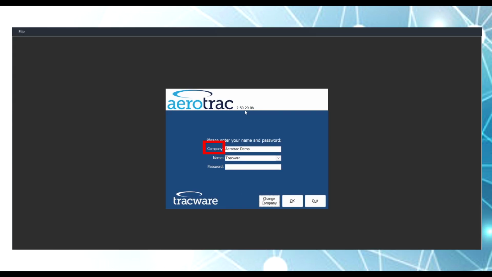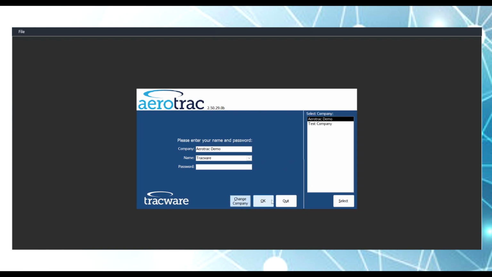The company field indicates the database you are about to log into. This is typically the last database you logged into. AeroTrack allows you to have multiple company databases. If you wish to switch companies, click the Change Company button and a list of all the available company databases will appear on the right. All AeroTrack users will have at least two databases, one being the live primary company database, the other being a test or training company. To select the database, either double-click on the name or highlight it and click Select.